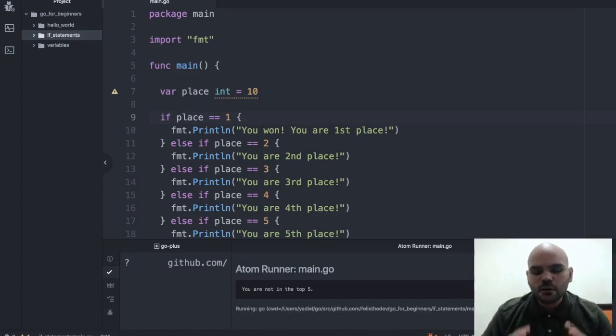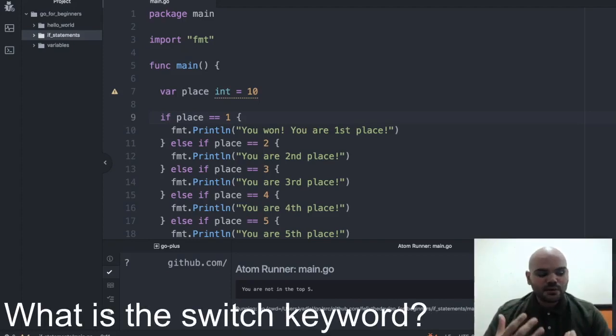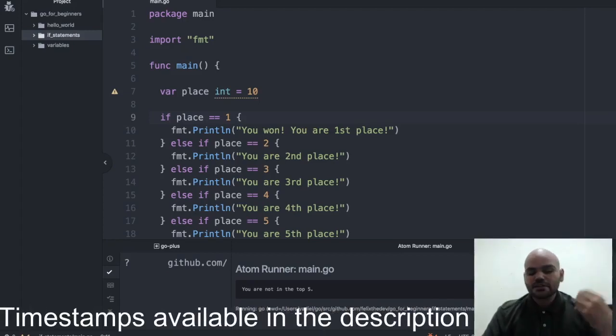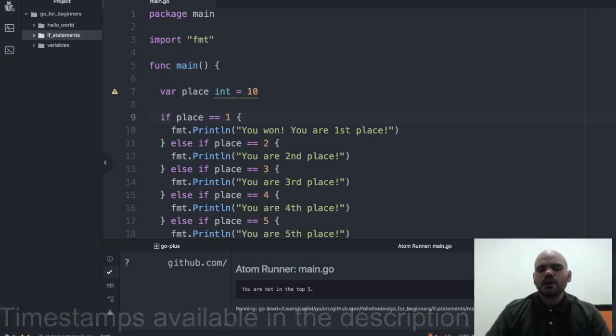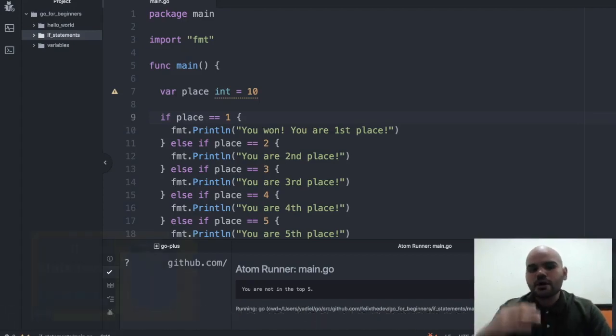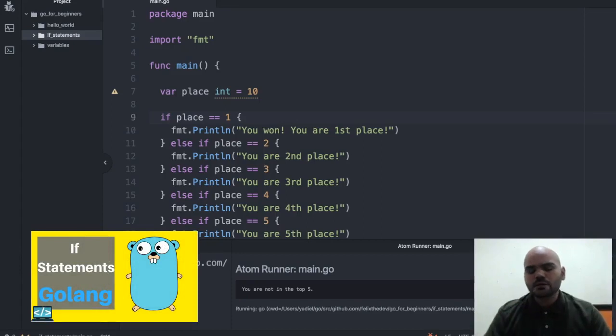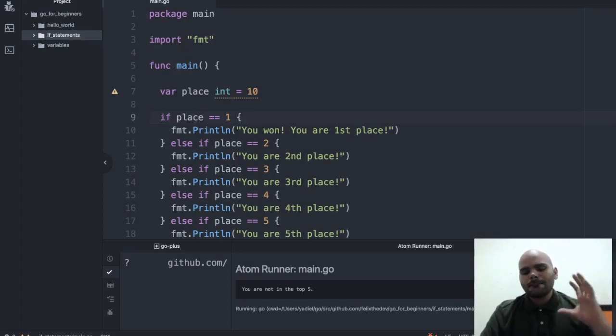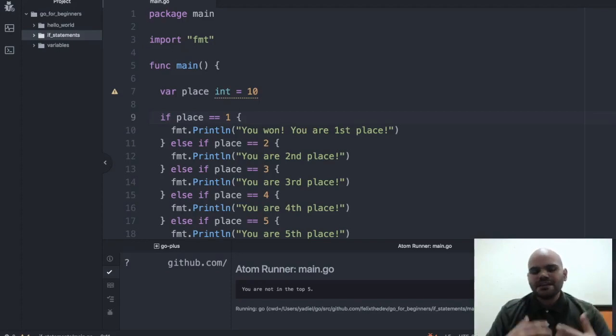So let's get started. What is the switch keyword? The switch keyword is a conditional structure, just like the if-else statement that we talked about in the previous video, which you can also check out. I'm going to put the info cards here. It allows us to make decisions in our code. It's just another tool that we can use to make decisions in our code using Golang. And the syntax for that, we're going to go ahead and discuss.